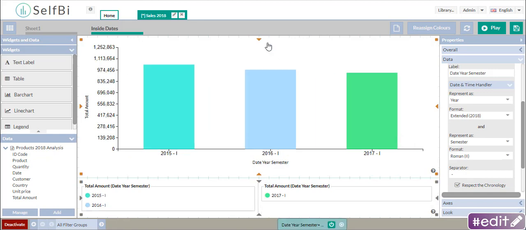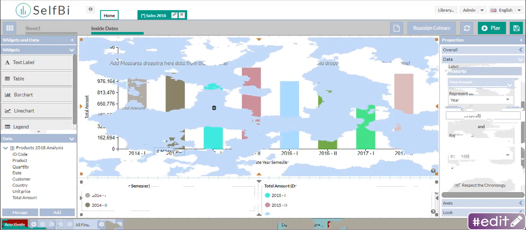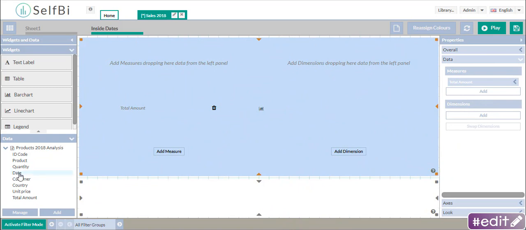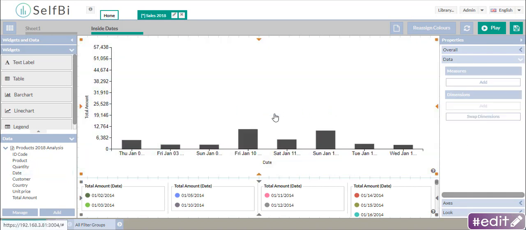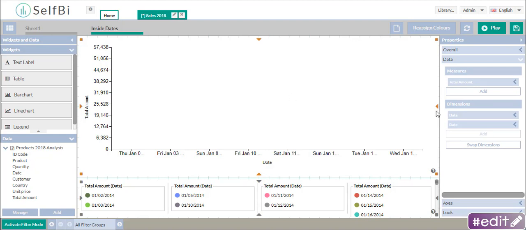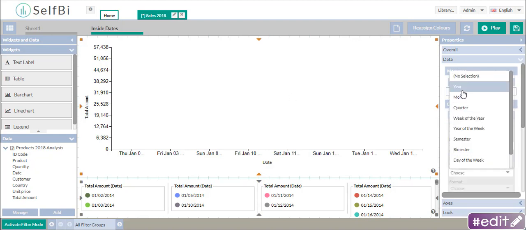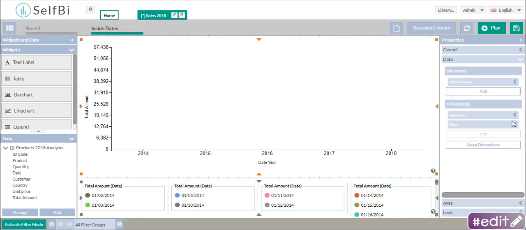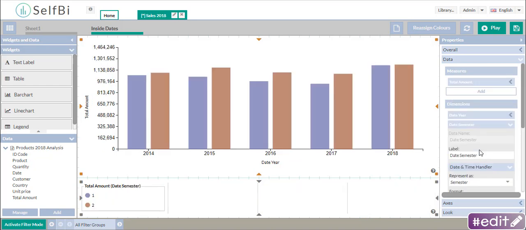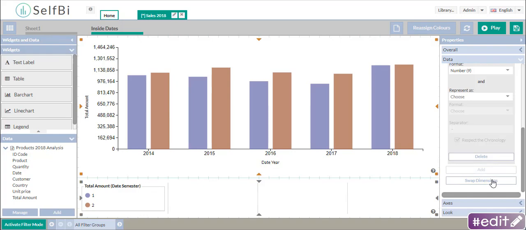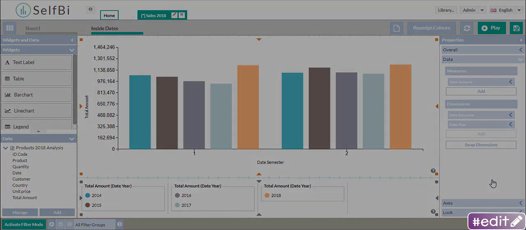But what more can we do? Look, just reset the widget. And now, insert the date twice. Once and twice. So now you can decide your dimensions. For example, set the first one, year. For the second one, semester. I have the same data in 2 dimensions now. And I can also swap them. Cool, but let's go on.